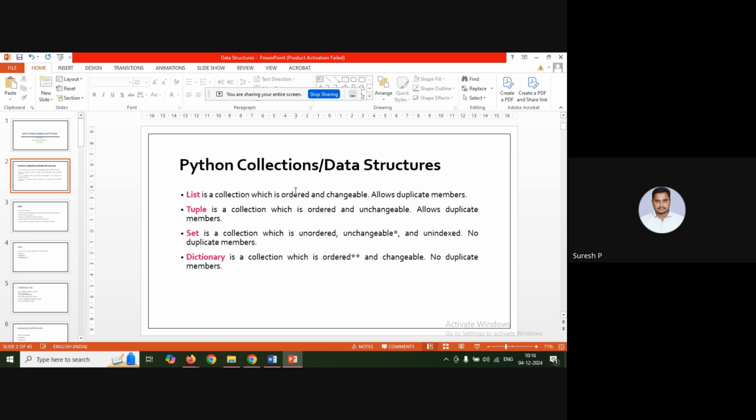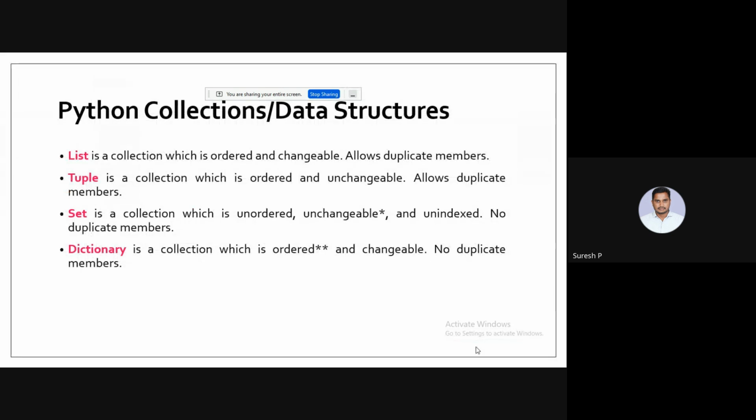So here, when comparing with other programming language constructs, that is arrays, the Python data structures are more sophisticated. For example, list, tuple, set, dictionary. Once you gain experience, then you will understand why they are more sophisticated than the arrays in other programming languages. So here, we have the main difference.